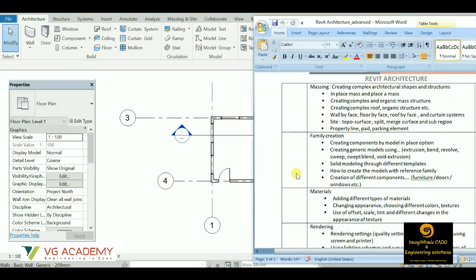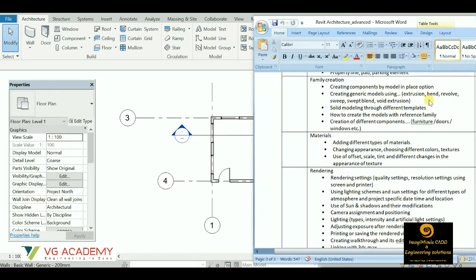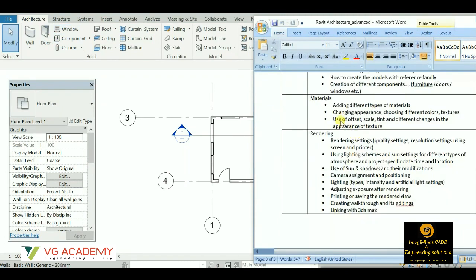So these are the tags and schedules, wherein each and every room can be tagged and auto schedules can be prepared. So massing, you can say, like these are organic structures or complex structures that cannot be drawn with the help of these build toolbars, with these basic or ready-made toolbars that are available. So for that reason, if we want to create an organic structure or a complex shape, we have to use this massing. We'll discuss in detail about this massing later. Then we have this family creation, as I have already told you, this component modeling process.